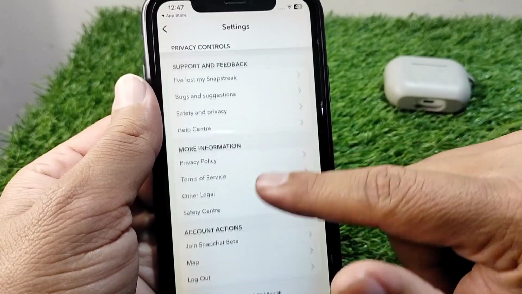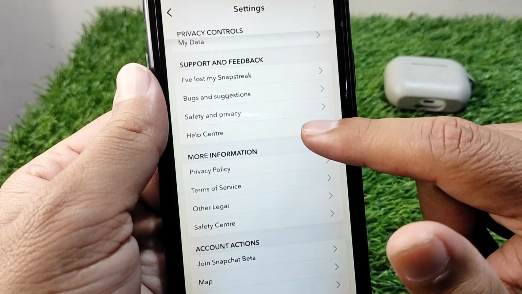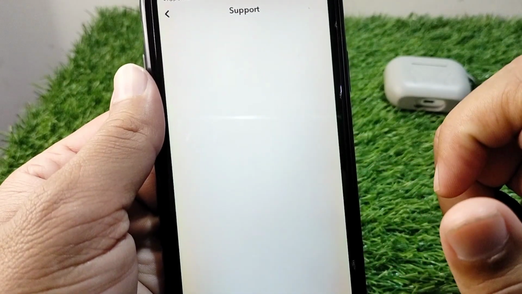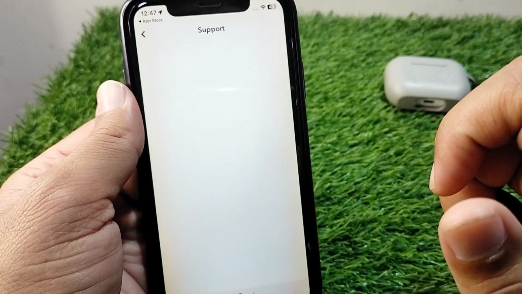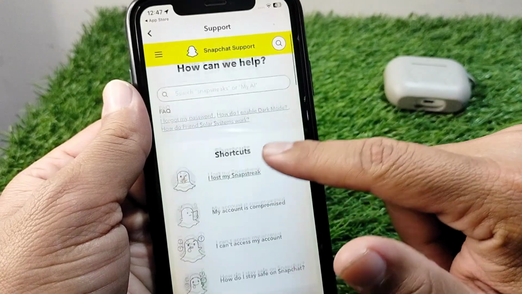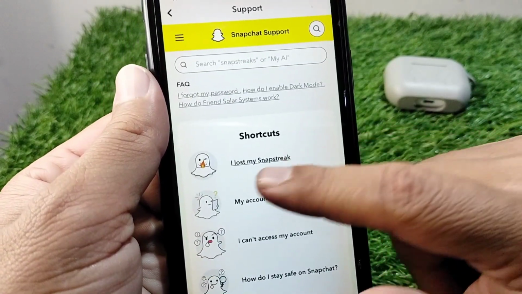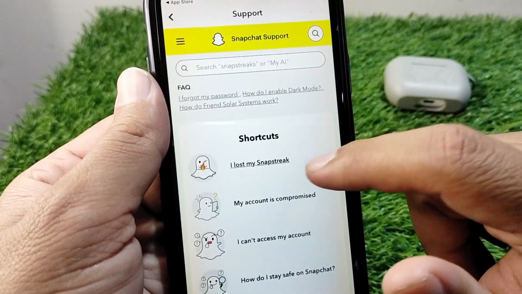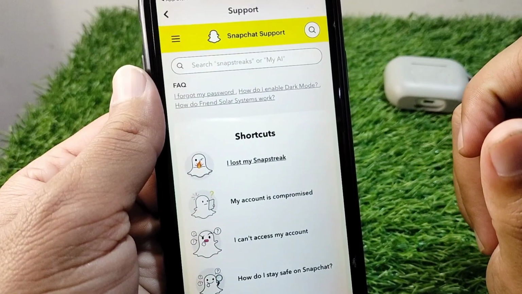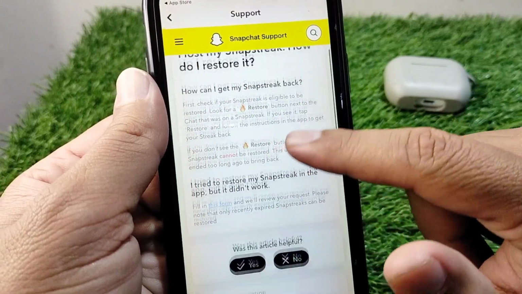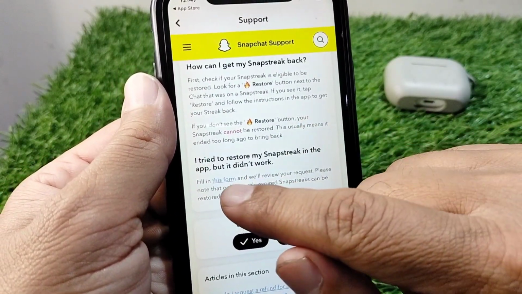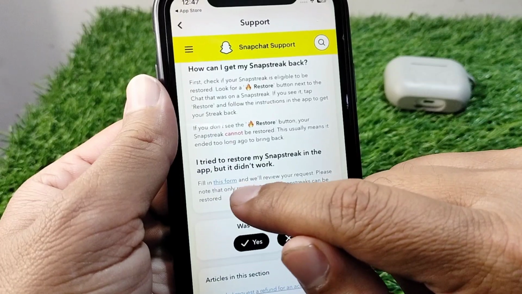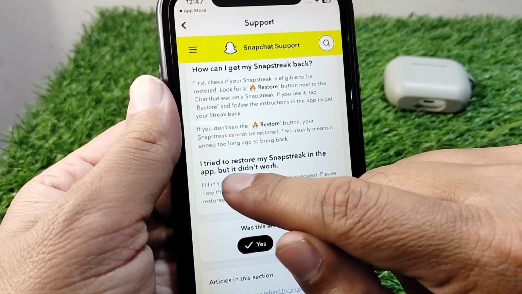Now scroll down all the way and tap on Help Center. Wait here for some seconds and now tap on I lost my streak. So guys, here you can see this, I lost my snap streak. Simply tap on this, and now scroll down and tap on this form, fill in this form. Simply tap on this form.